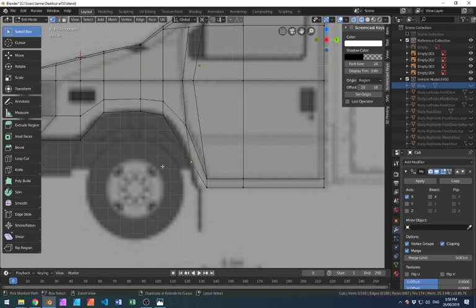Grab that one where the door is, and grab this one. Oops. If I box select, I get everything behind it as well.